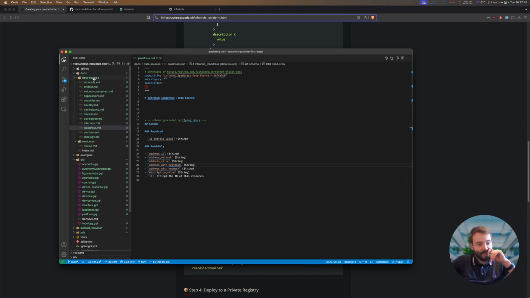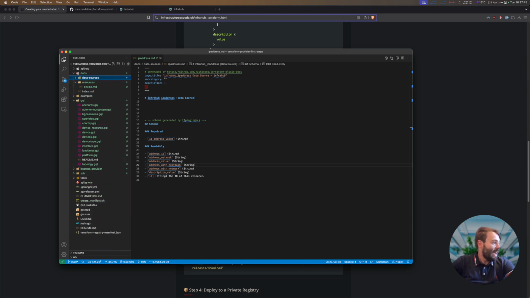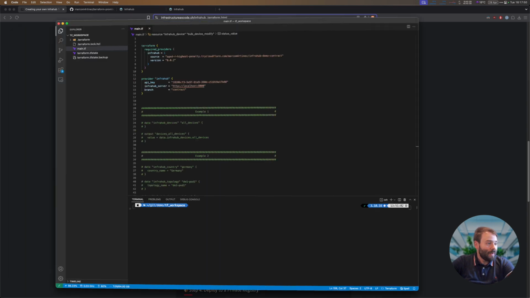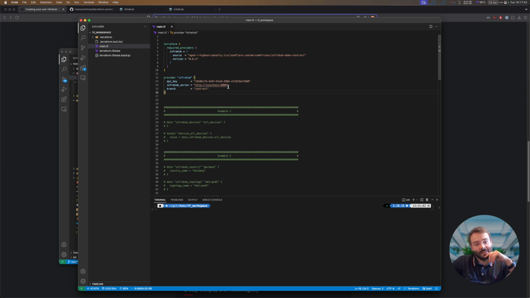And that's pretty much it. Now you can start writing your Terraform files, which I can show how an example of this would look like. It would be pretty simple. We would put the registry URL of our Infrahub provider there. We would put our version. We would put the API key of our Infrahub instance, put the URL, the branch we're working on, and then we can just go ahead and have some examples.